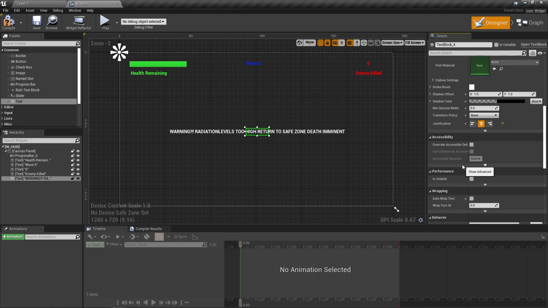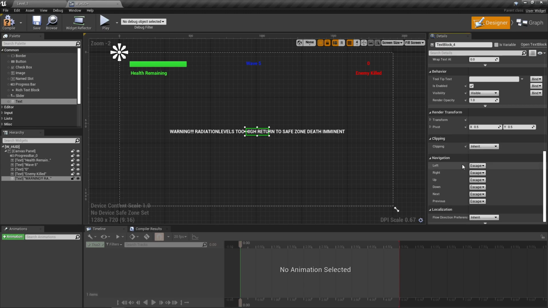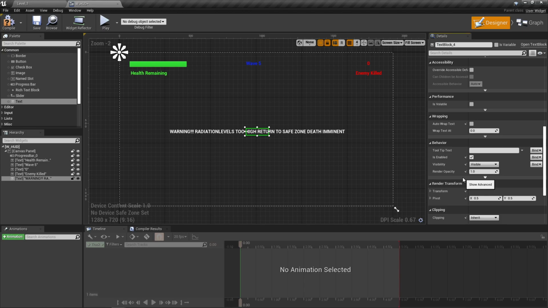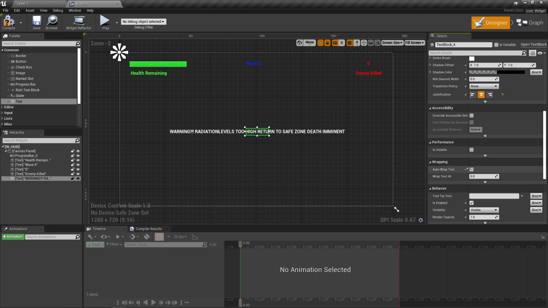Let's see here. Did I miss it? Justify, volatile, localization. I don't know why I always miss this one. Oh, there it is. Auto wrap text under wrapping. That's why I was hiding. It was spelled out exactly what it was.